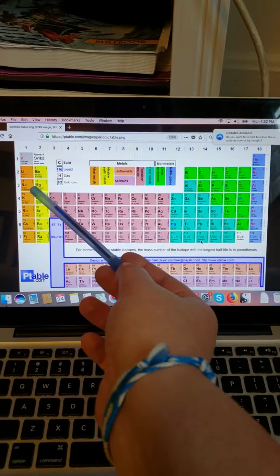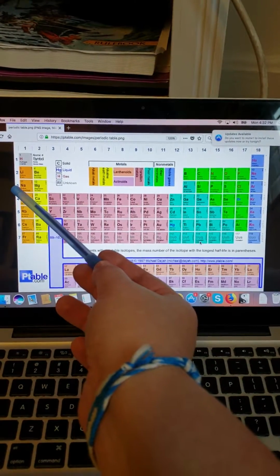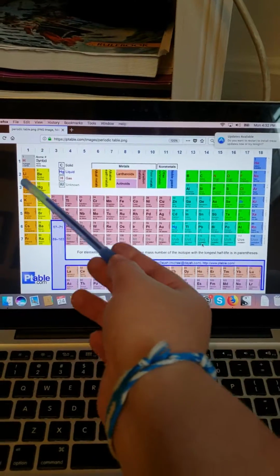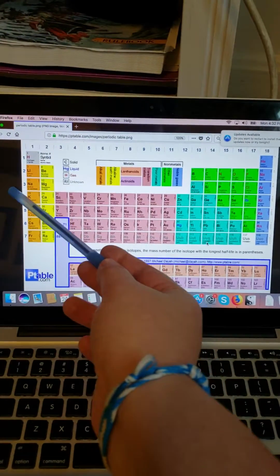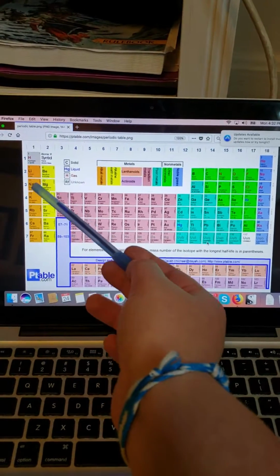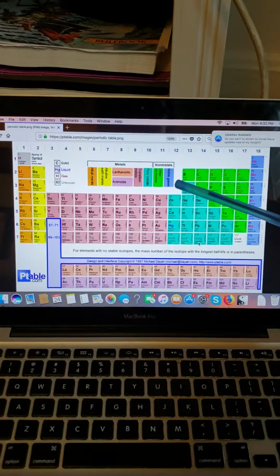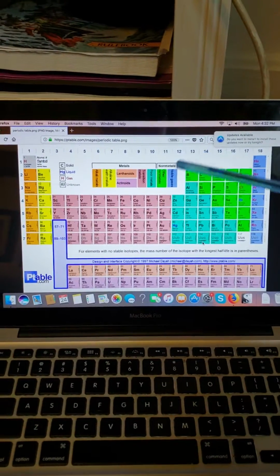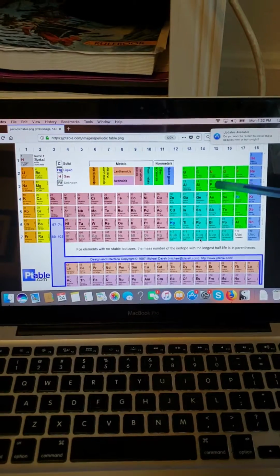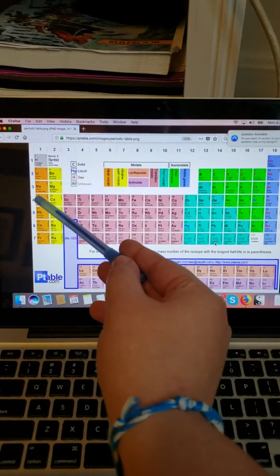Next, we have our third row. So you guessed it, this is going to be 3. This will be S because it involves the first 2 elements within that row. So 3s, and we have 1, 2. So 3s2. And then we say 3 because it's in row 3. This is the P group, so 3p, 1, 2, 3, 4, 5, 6. So 3p6. Next, we're into our fourth row.